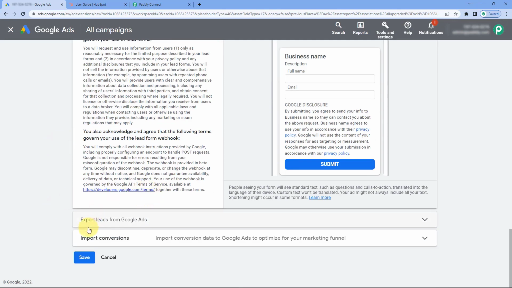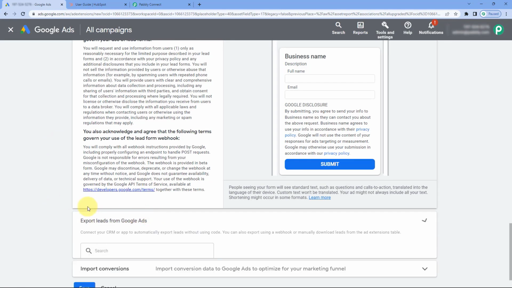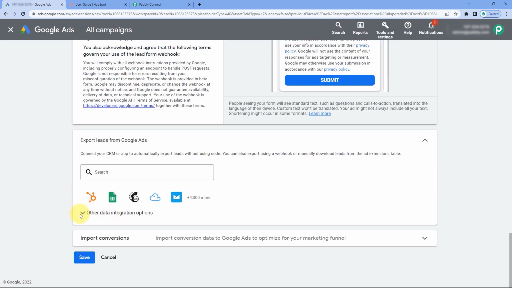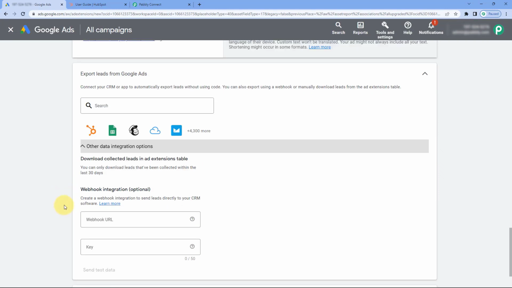here you can see an option named Export Leads from Google Ads. And under this, there is another option, Other Data Integration Options. And in this option, you can see an option of webhook URL. And here, you can paste the same webhook URL which we have copied from Pabbly Connect. So you just have to create your lead form and paste the webhook URL over here.